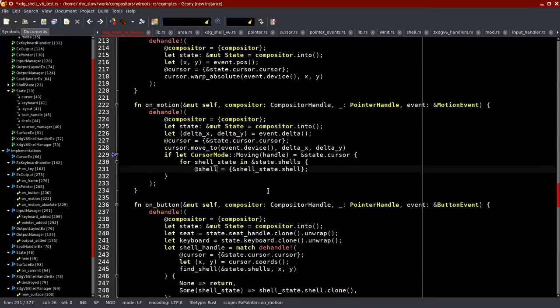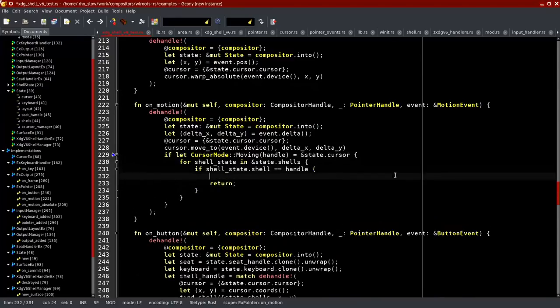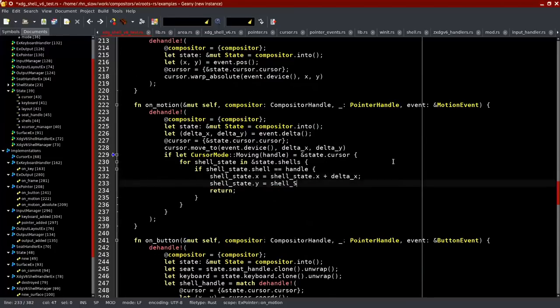Let's find it out. The handle of the shell is a shell state shell. Equals our handle, which we have from the cursor movement. We do not really need to do anything. Well, we do not need to do something, but we do not expect that this is going to happen to multiple windows. So when we have that, let's find what we do need to do. We need to add effects. And hopefully everything will work now magically.